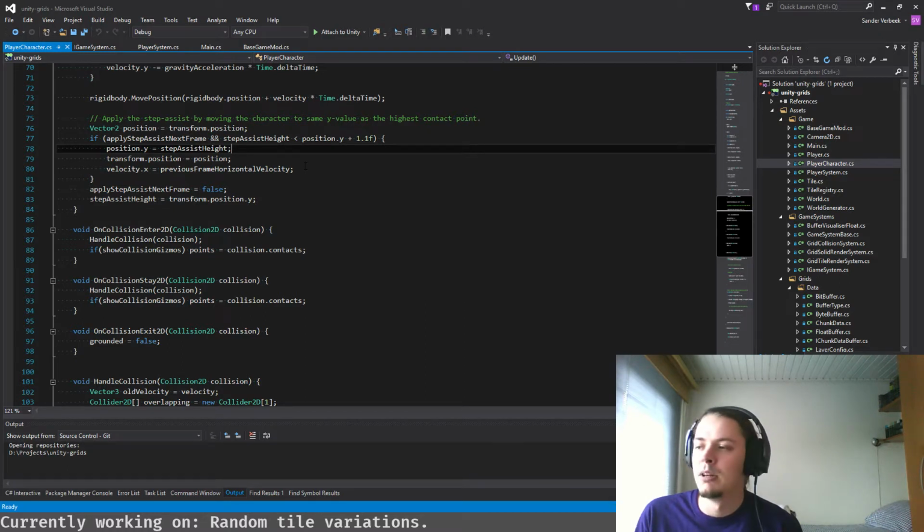Because if you try to handle collisions after the fact, then it becomes much more difficult to determine how far back you should move, stuff like that.